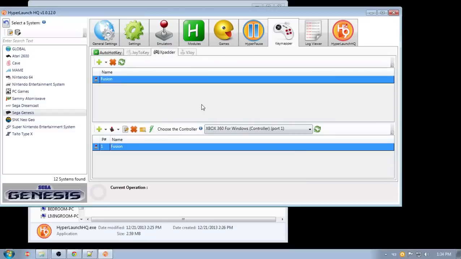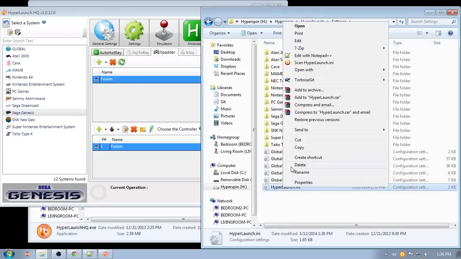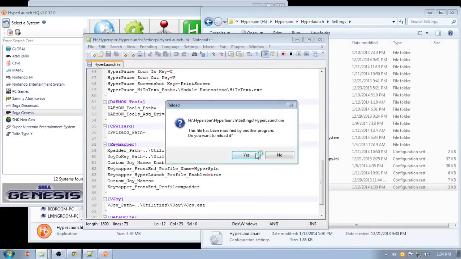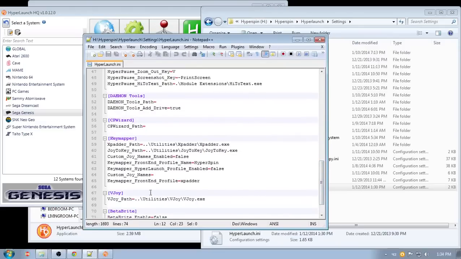X out of there. One thing I did have to do is go into my Hyperlaunch INI settings, which is under Hyperspin, Hyperlaunch settings. And in the INI there, I had to make sure under Keymapper, on mine it said Keymapper front end profile equals true. And once I changed that to Xpadder, and I exited out of the emulator, it would go back to Hyperspin, and Xpadder would default to the Hyperspin profile by doing that.